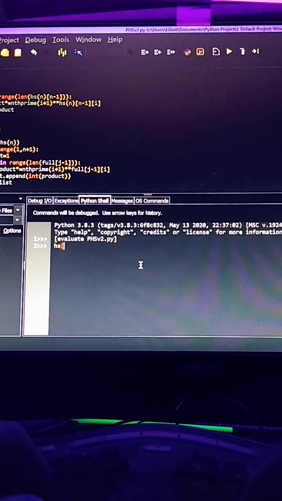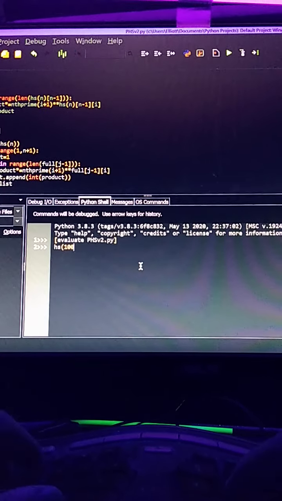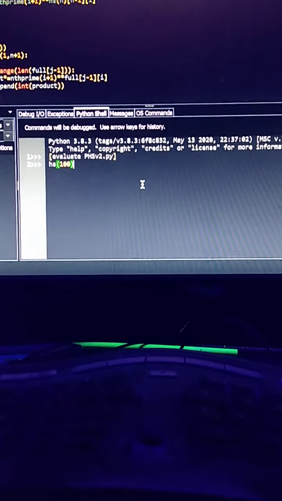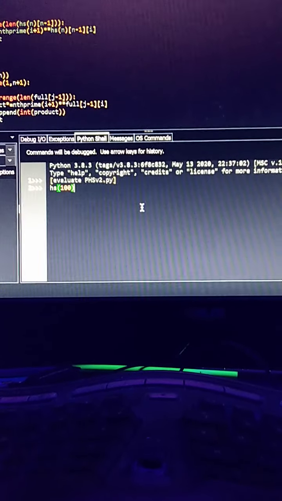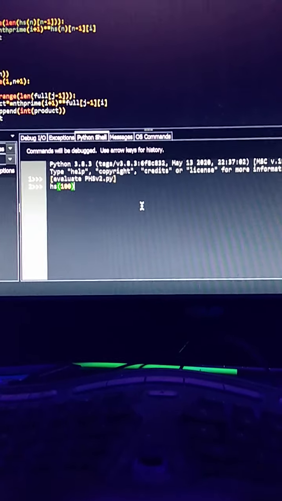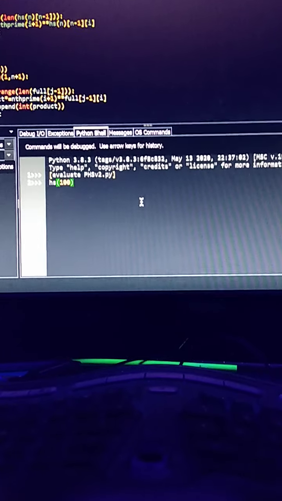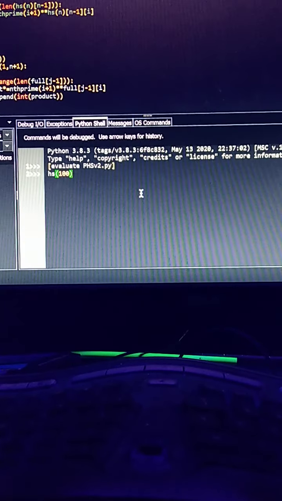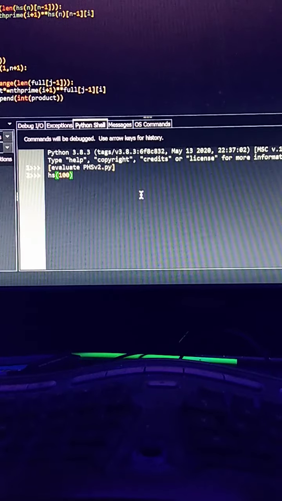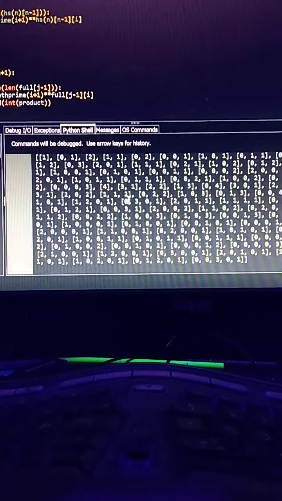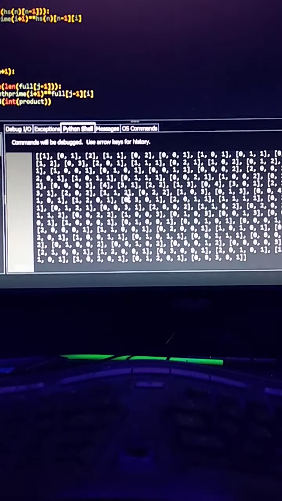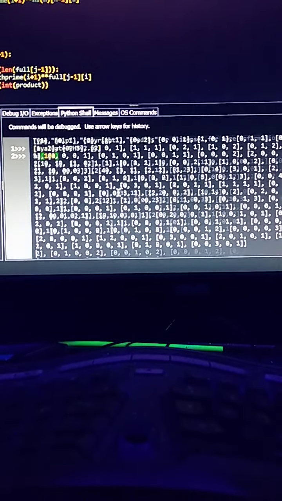HS, we're gonna put 100. This means that it's going to create a list of the first 100 lists of harmonic sequence entries. I don't even know how to say that the right way, but there you go. That's what the harmonic sequence looks like.